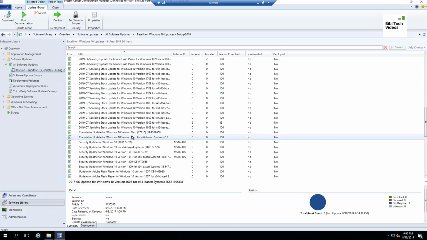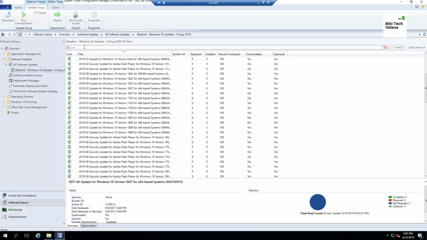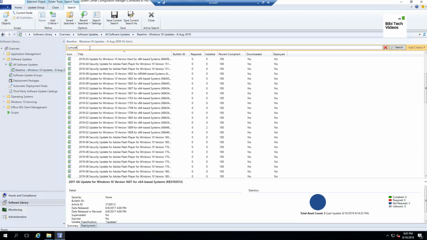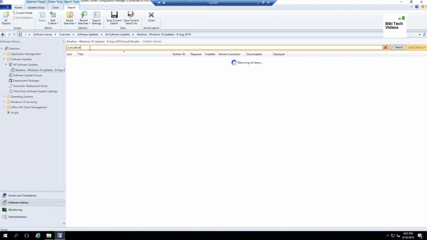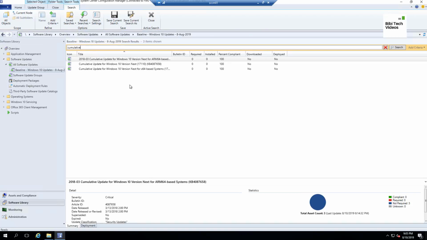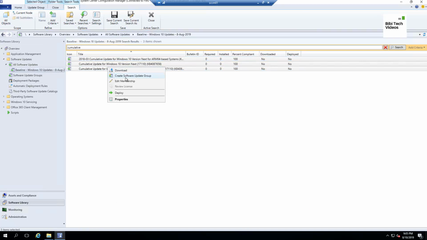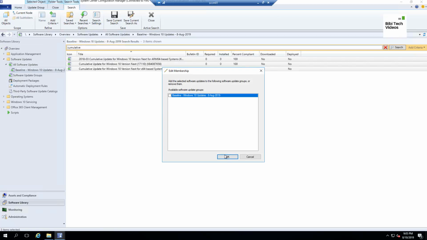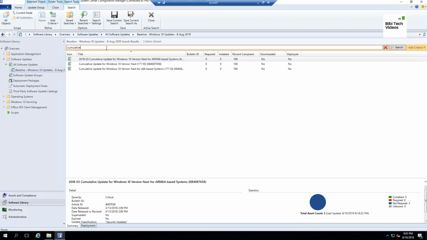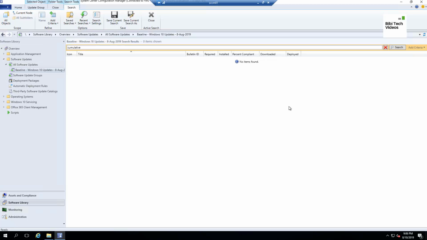And just to make sure that you got everything, you could search for cumulative right here. Okay, there were some more that showed up. I'm just going to take care of this one. Edit membership. Check. So now it should not give me anything. Yep, right there. So I have a group created now.